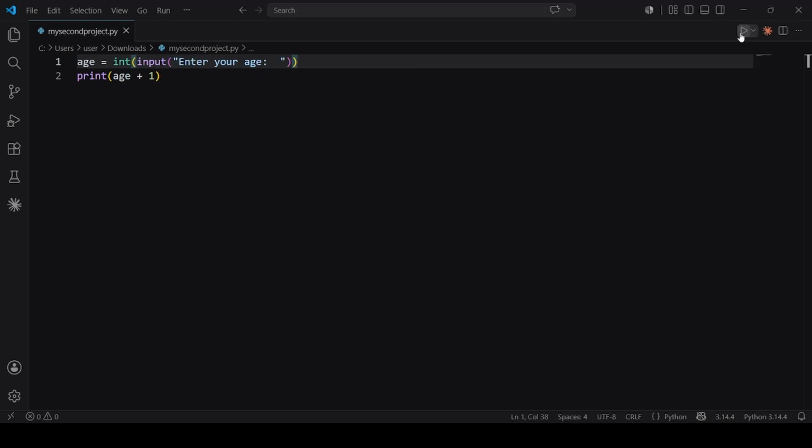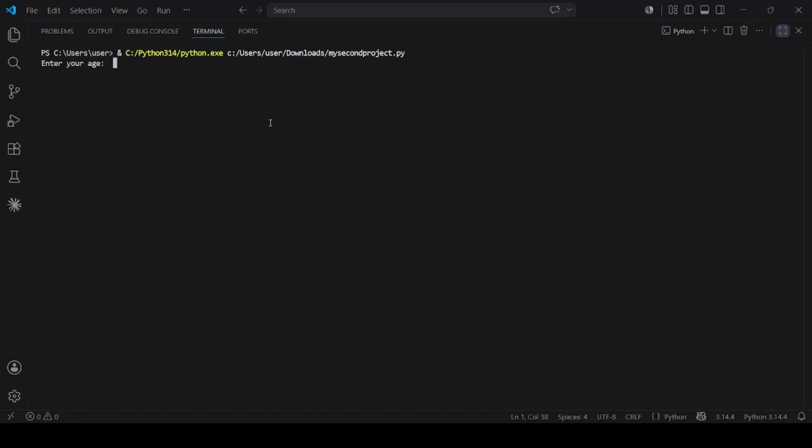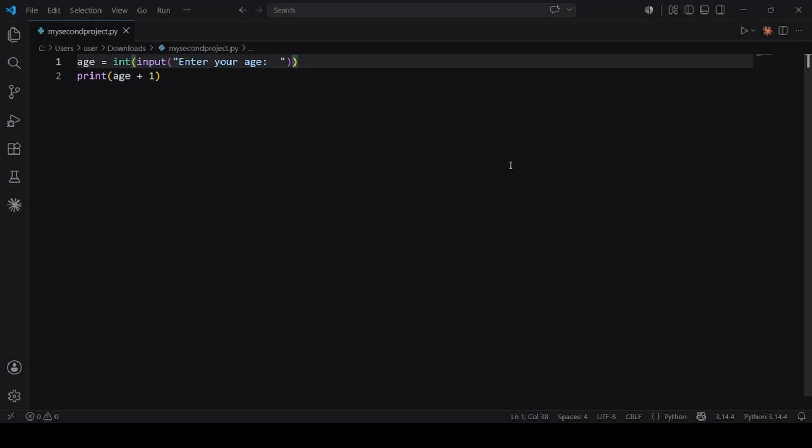Now let's run this code again. So this time I say 18 and I have 19. Okay, we could confirm. Okay, that one is out. Awesome. Okay, now let's say we want to take the height of an individual.